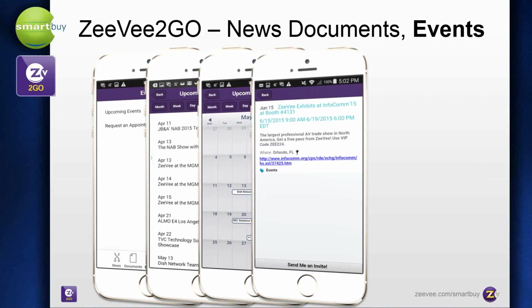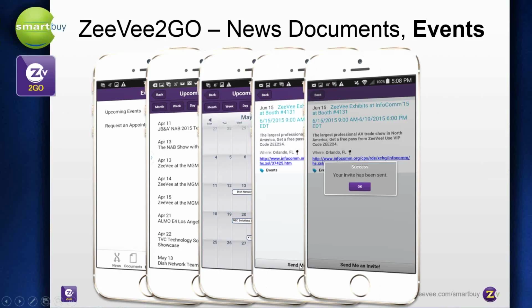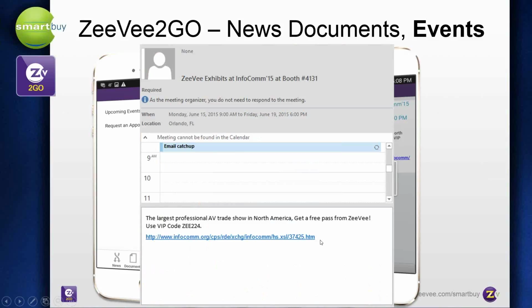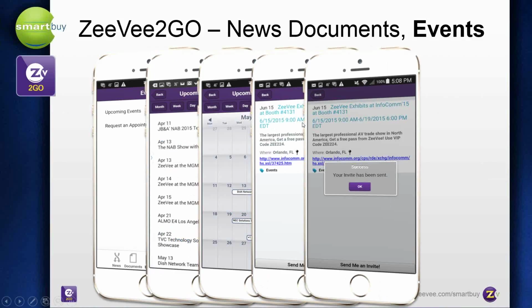You come back and you say, well, gee, I want to make sure I put that in my calendar. So you click on Send Me an Invite, and ta-da! The app has just generated a calendar invite, which you'll get as an email. That email has all of the details for the meeting. You accept it, and now it's in your calendar. So this is cool. You've registered for the event. You've added it to your calendar.